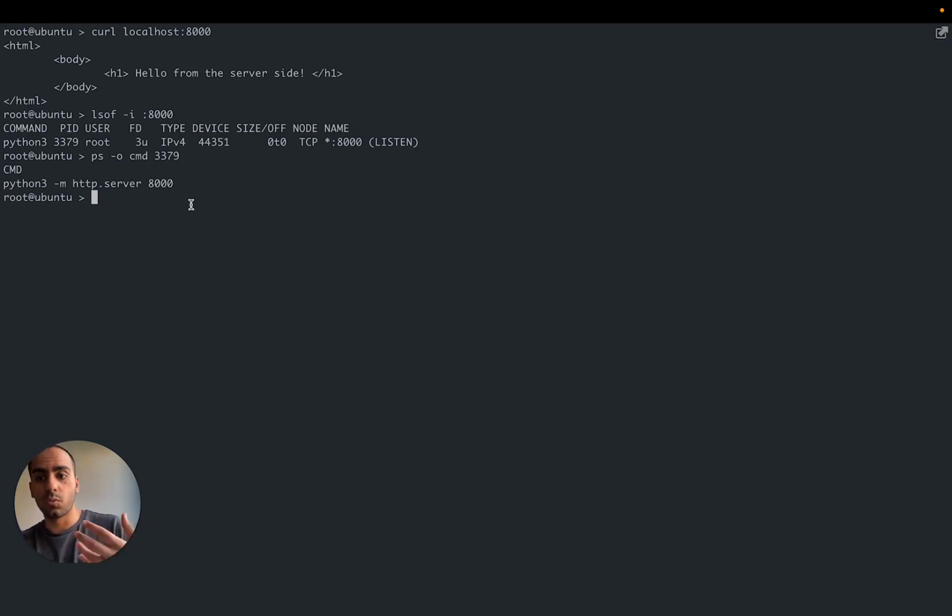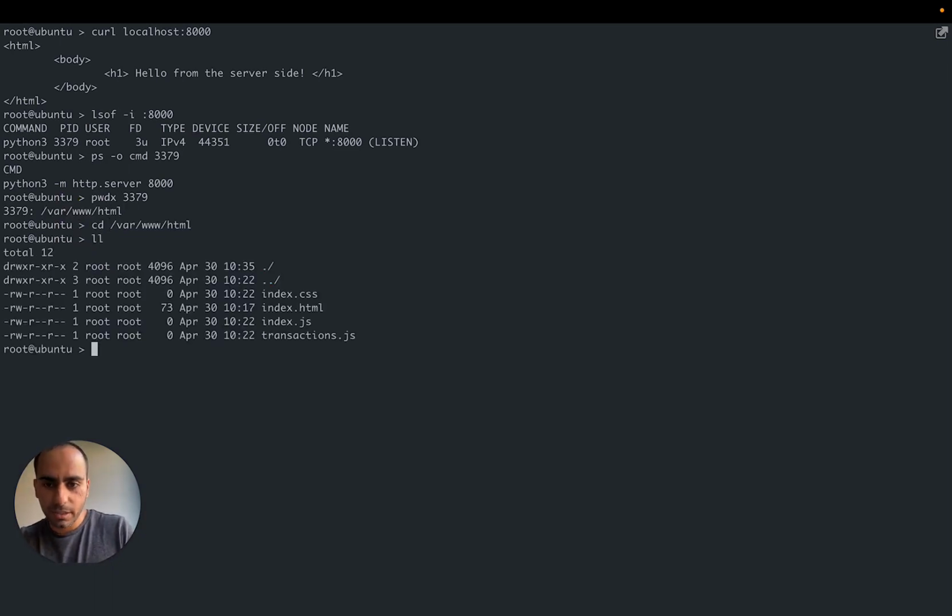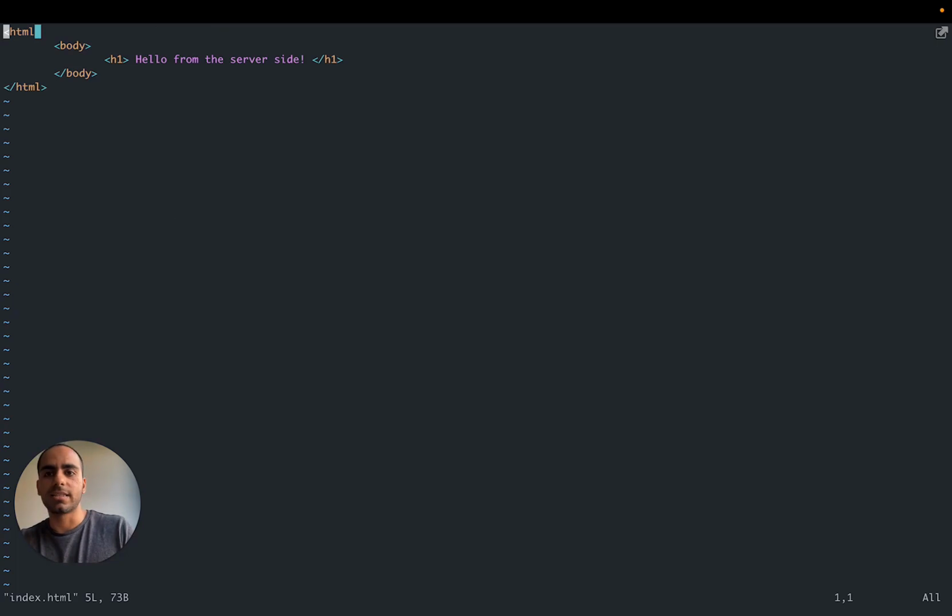But I also want to know where exactly this is running. So I can use pwdx with the process ID. And it looks like this process is running inside this directory. Right, so let's head there and examine. Yep, so we see a bunch of assets, and I am guessing if I open index.html, yeah, that's exactly what's being served to us as part of the localhost port 8000.